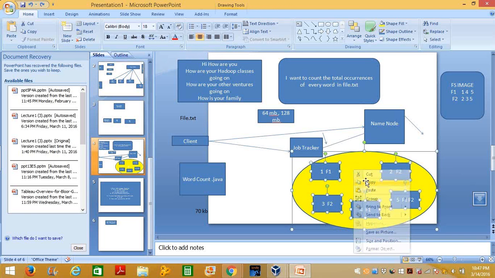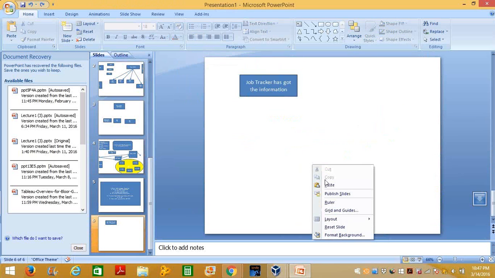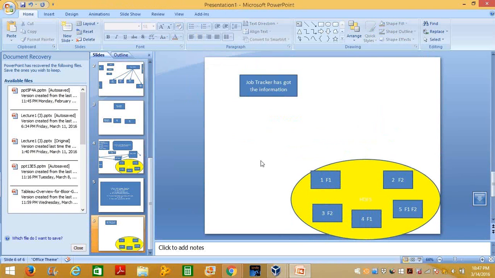Now the place should be between this job tracker and these data nodes, right? So here I'll copy and then place this. I need to copy all these things. Okay, this is the place. These are your data nodes.